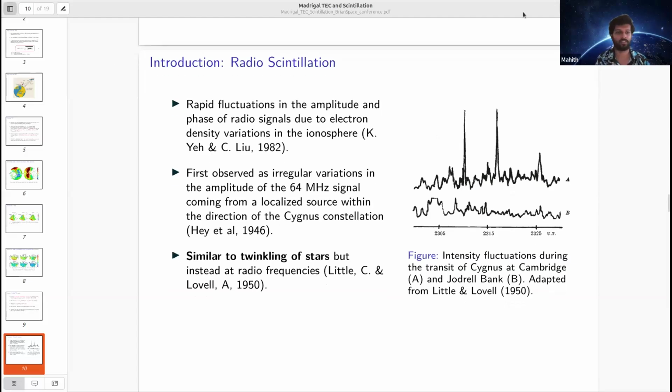Can you all see the screen? So I'm showing you the screen right now on radio scintillation. Some of you might have heard about scintillation from the previous lectures.